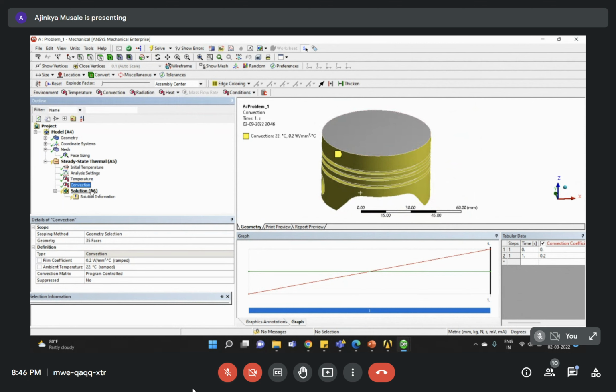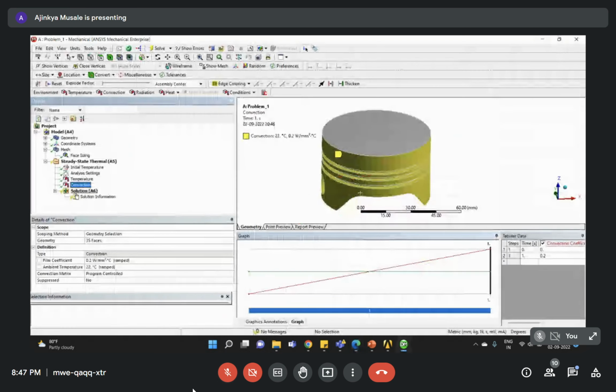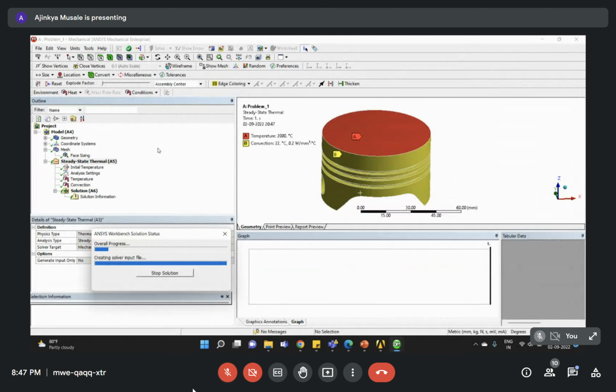Fine. Now I have applied temperature, and I have also applied convection, and I have defined my coefficient as 0.2 watt per millimeter square degree Celsius. Fine. So I simply go on to the problem and check. So yes, my boundary conditions are defined. Two boundary conditions were there as input. Now in output, or in post processing, I will need to have temperature distribution and heat flux. Before that, I'll just solve this. Maybe I'll click over here and say solve.